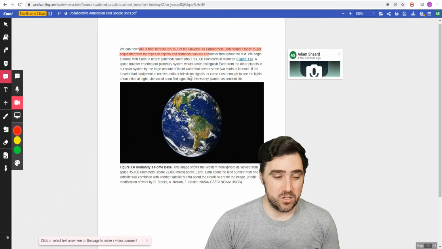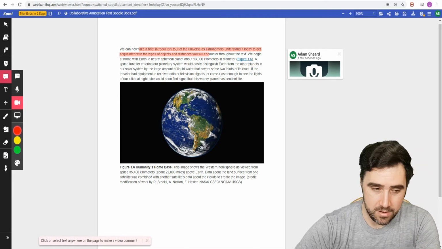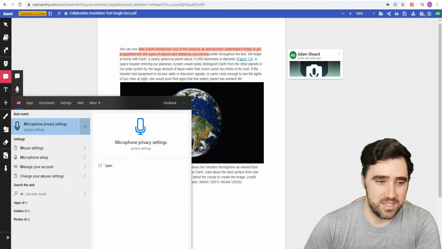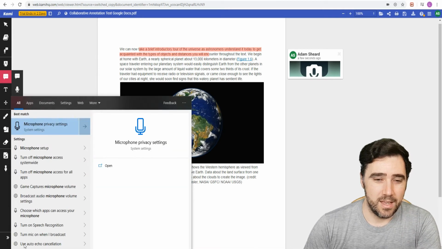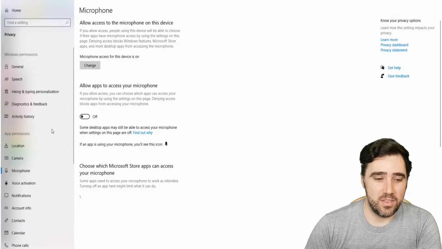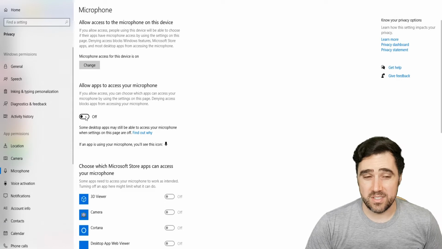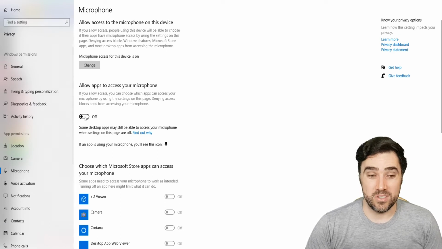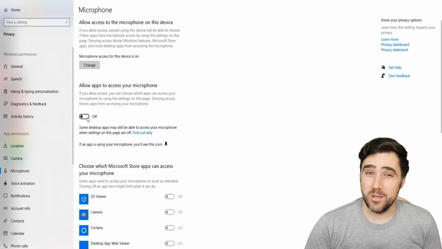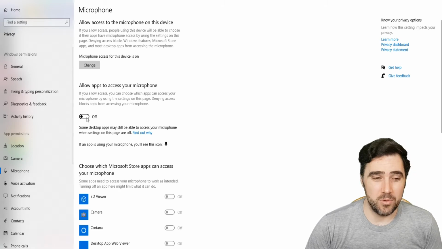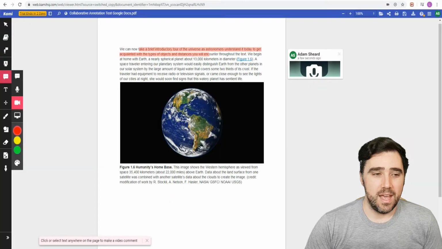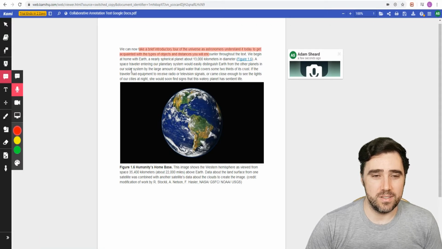And if you go into your search bar and you type in microphone privacy settings, and you go into that, you'll see here that there is an option to turn on and off your microphone for privacy. And if your microphone is turned off, it will not allow you to access it in Kami app. So I'm gonna turn that on and go back into Kami app. And now let's try that again. I'm going back up to the voice comment and let's see if this works here.